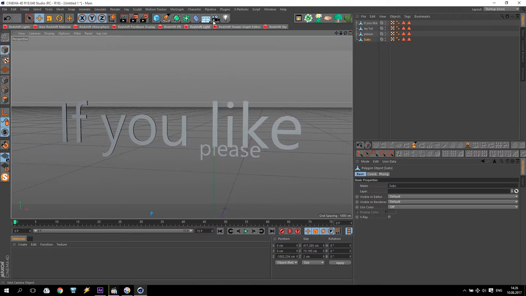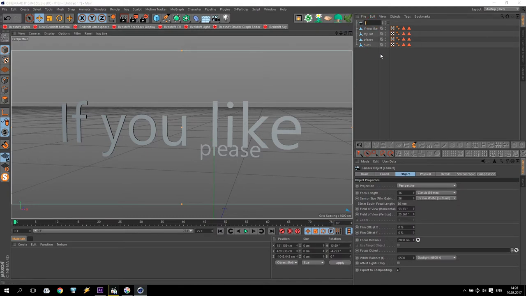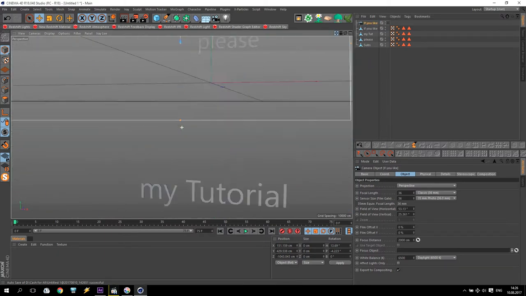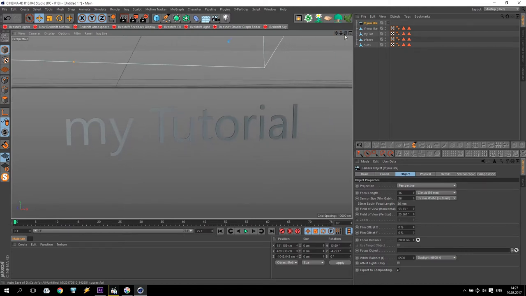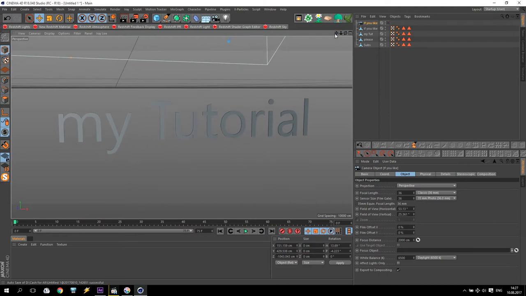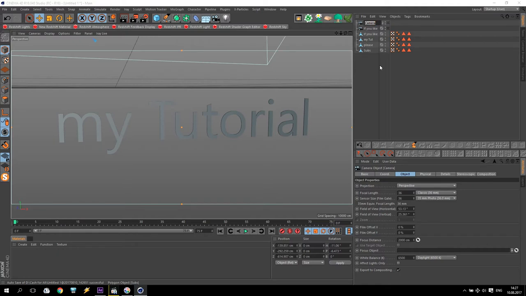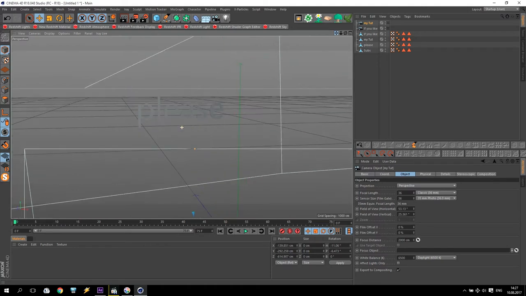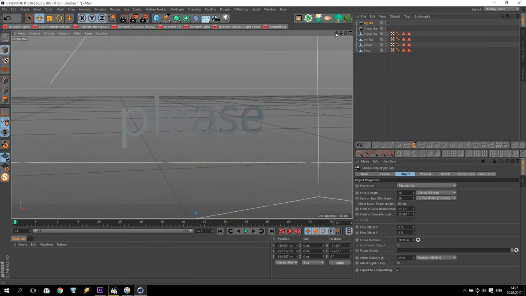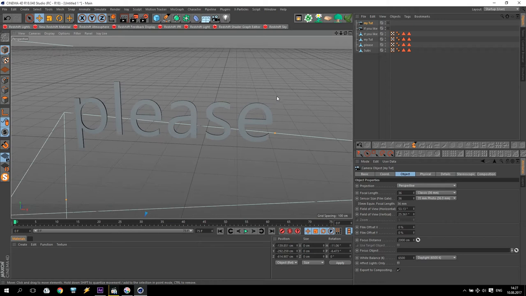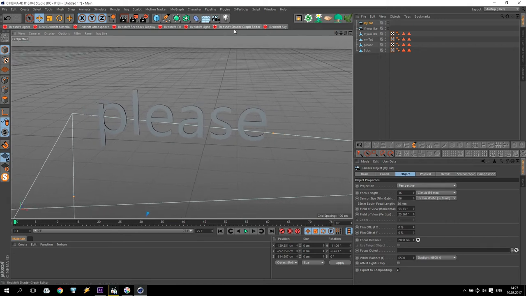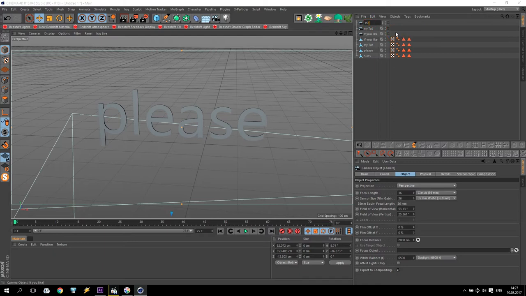Okay, very nice. Create a camera and give a name to this camera if you like. Going to the second one. My tutorial. Maybe change the angle a little bit. Okay, create a camera and give it the name my tutorial. Okay, going to the third one, please. Okay, maybe like this, create camera. Please.